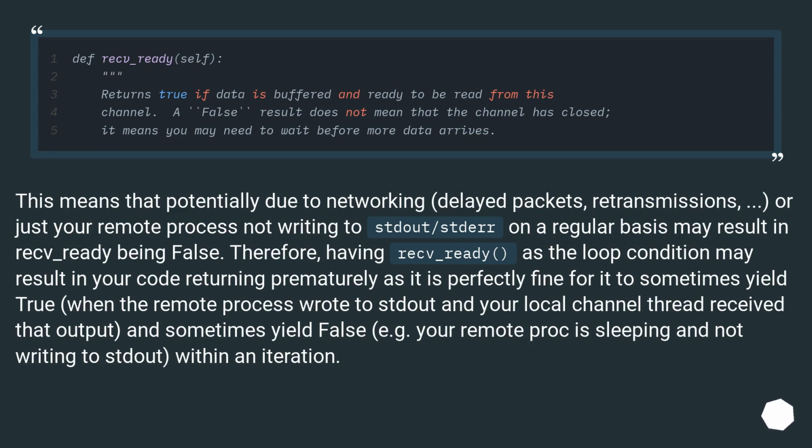Therefore, having recv_ready as the loop condition may result in your code returning prematurely, as it is perfectly fine for it to sometimes yield true when the remote process wrote to stdout and your local channel thread received that output, and sometimes yield false. For example, your remote process is sleeping and not writing to stdout within an iteration.